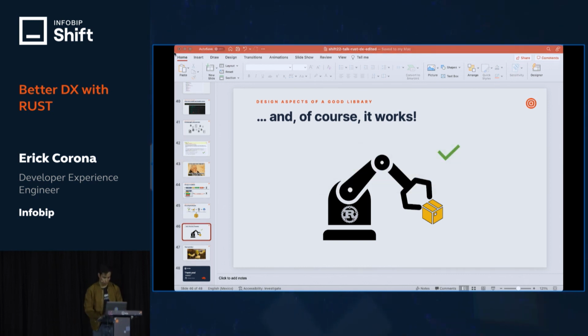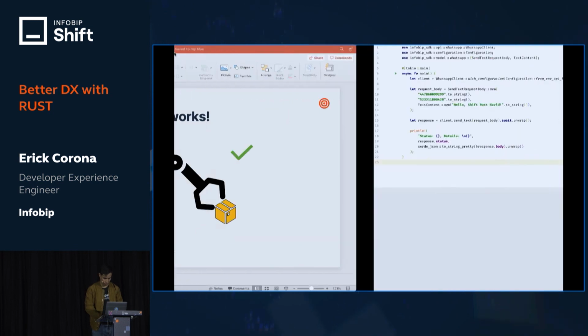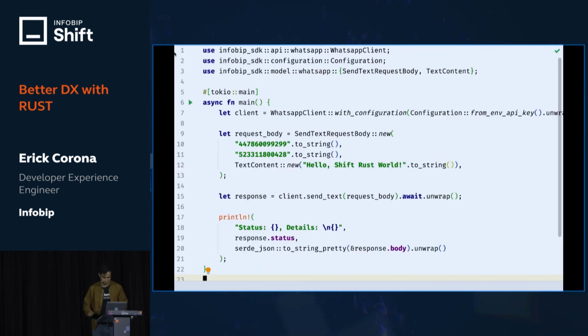So do you see the code? I think it's there. Yeah, okay.